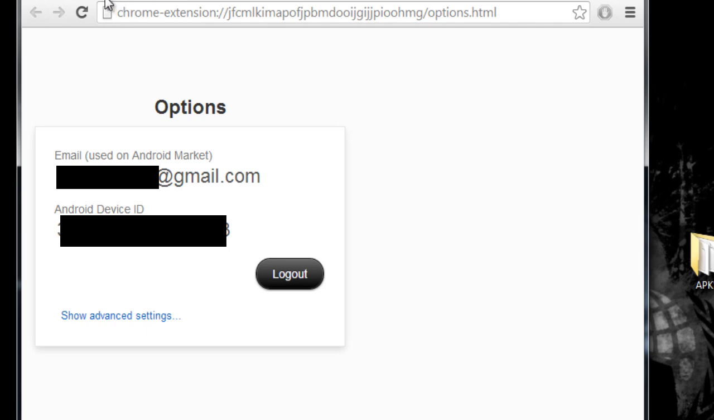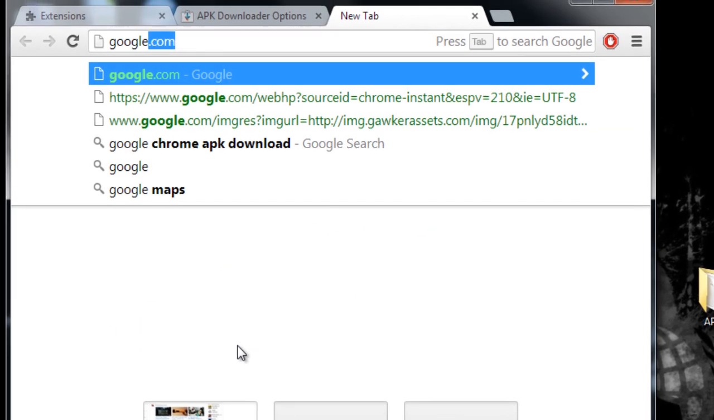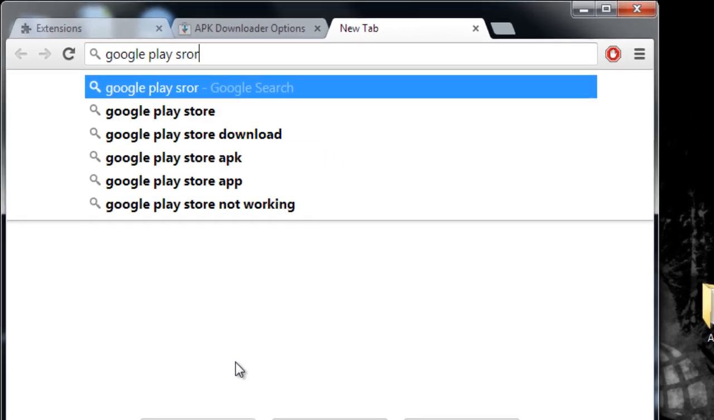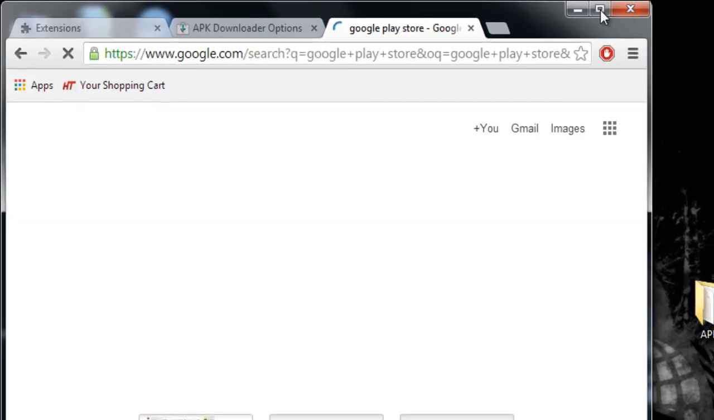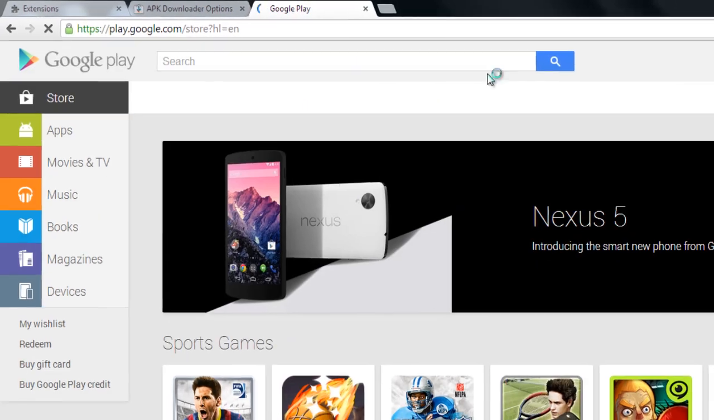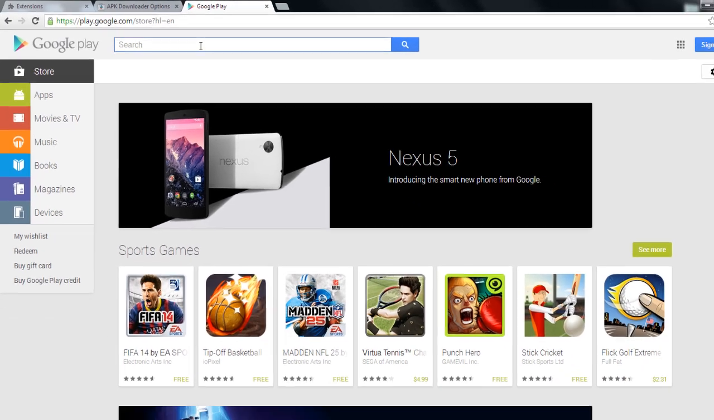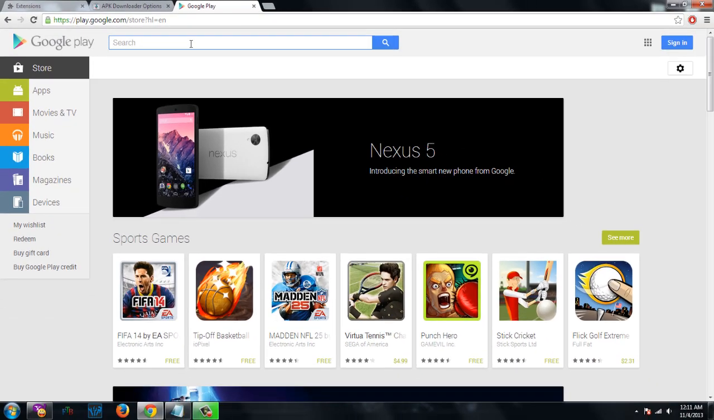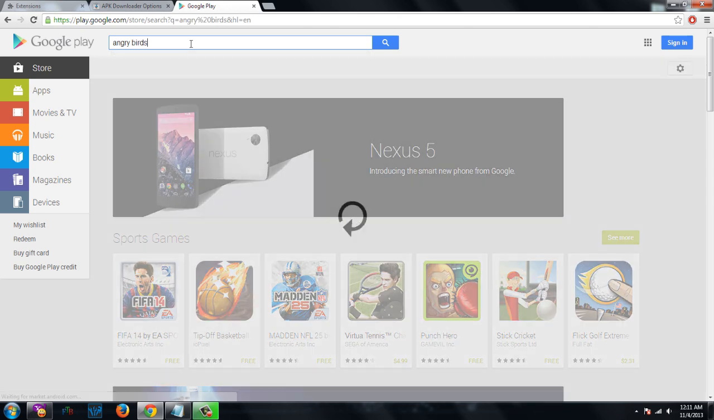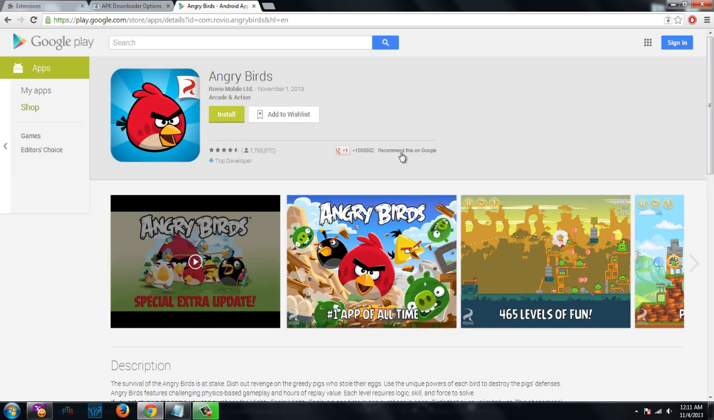So what we can do is we can go over to the Google Play Store as me, of course, and we can pick any app. I've downloaded a couple already, but we will just pick a very popular one, Angry Birds. Everyone loves it. It's a great game, and it's free. Now what you can do is you can click on Angry Birds, and right here it says install.